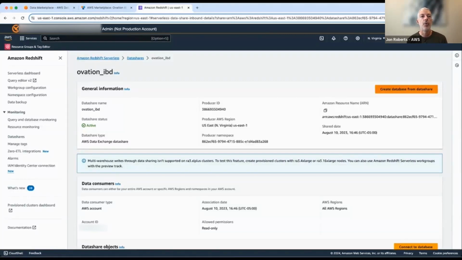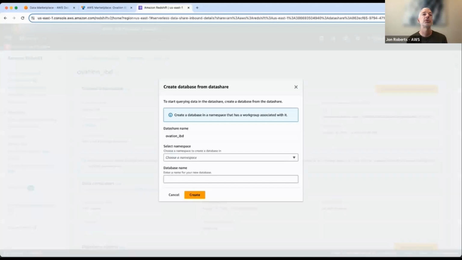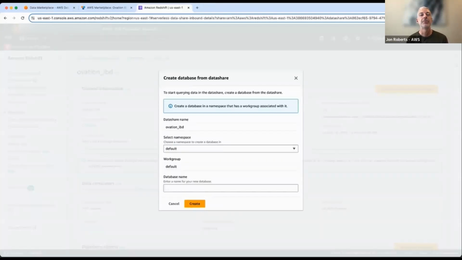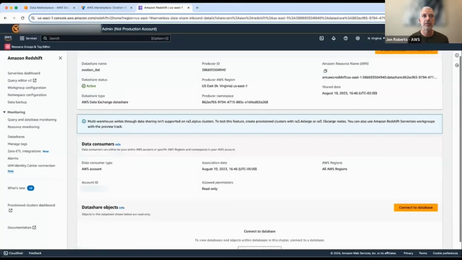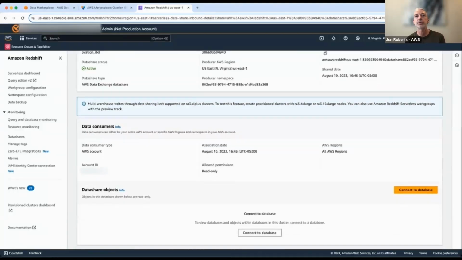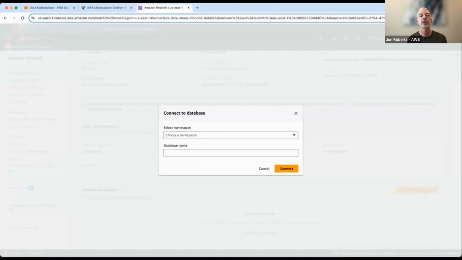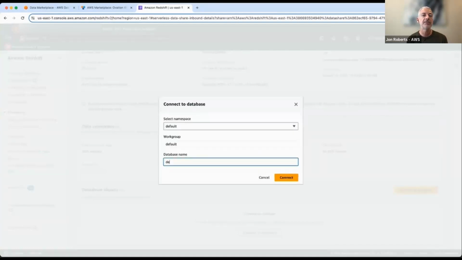It has one schema. I'm sorry, I should say that first, though, you create the database to proceed with using this data set. So she creates a database and clicks create. So that links the data marketplace product to the Redshift Serverless. From here, you can connect to the database and the default dev database.